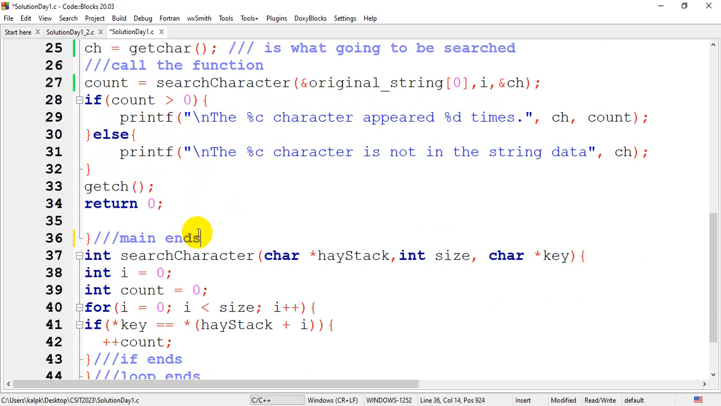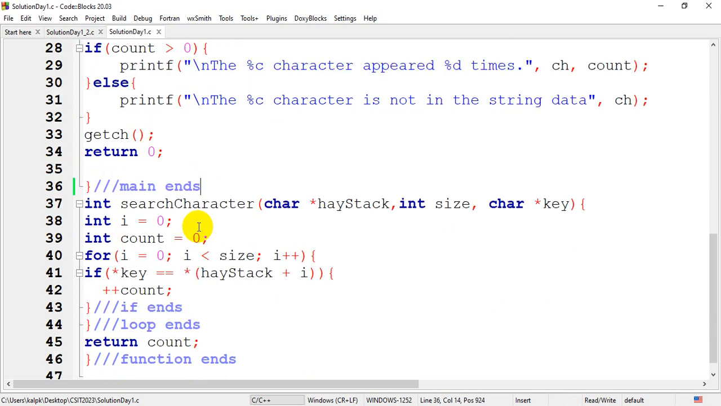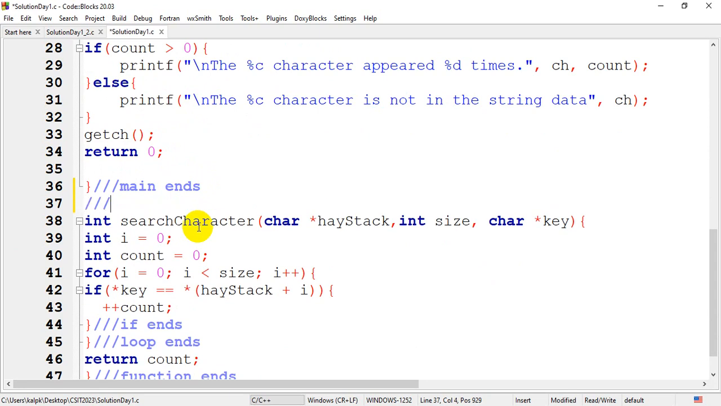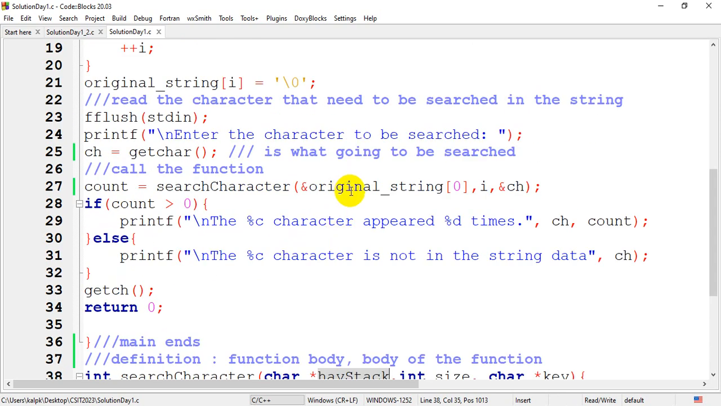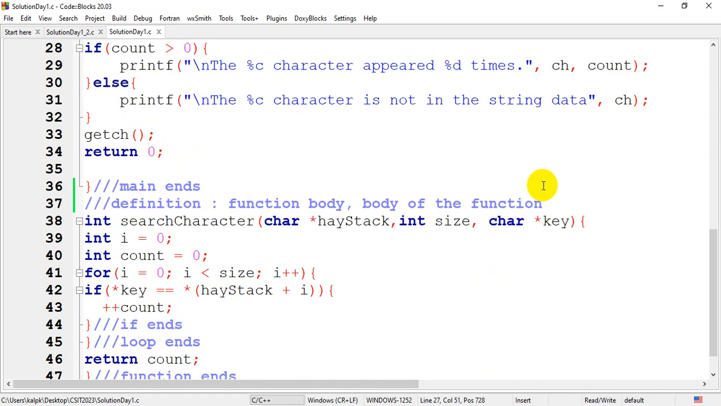This is how the main ends right over here, and this is the user defined function definition part. This is actually the function body. You call it the body of the function. What you see here is known as the formal argument, whereas while you are calling it, this is the actual argument. So while calling, you pass the actual argument, and here this is the formal argument.